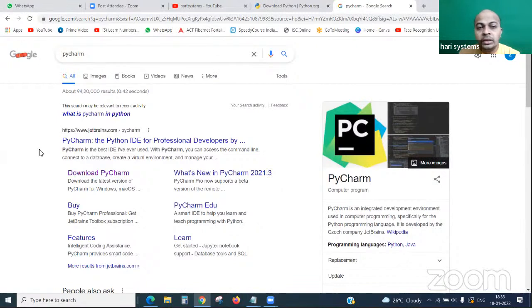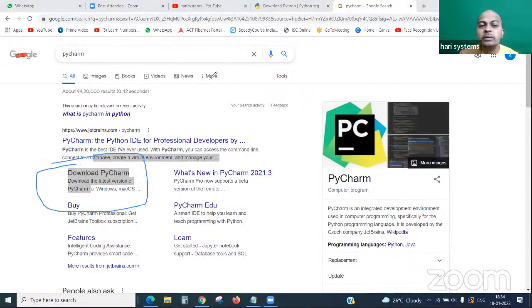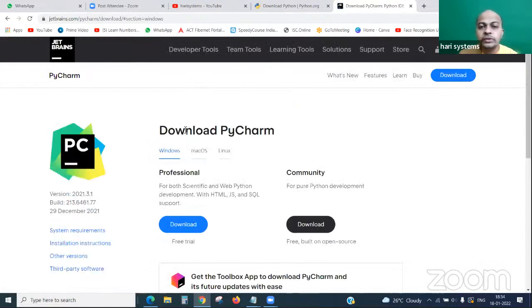So let's see. Here PyCharm is supported and given by jetbrains.com. So the website is here. PyCharm, the Python IDE for professional developers, it is giving. And here a download PyCharm link is also available. So I am clicking on this icon. See this one, Download PyCharm. You can click Download PyCharm here. Once you click Download PyCharm, it will redirect to the download page, where the versions are available.